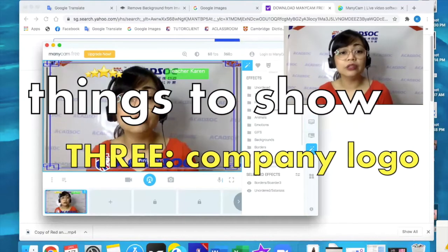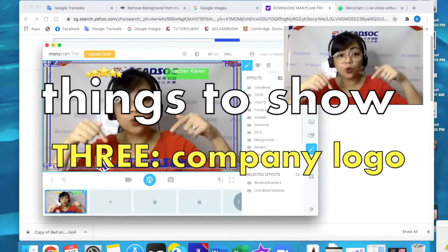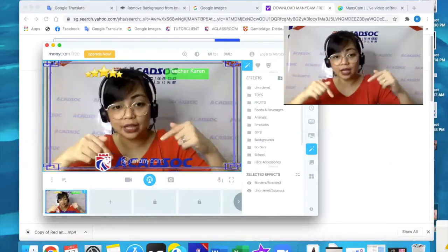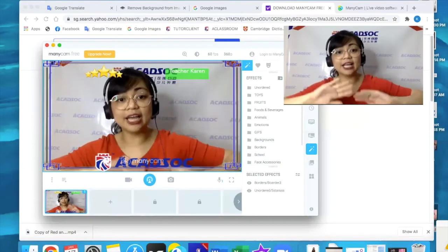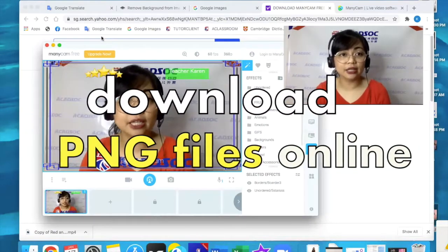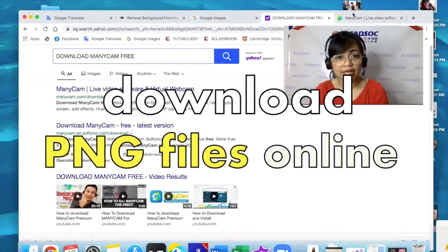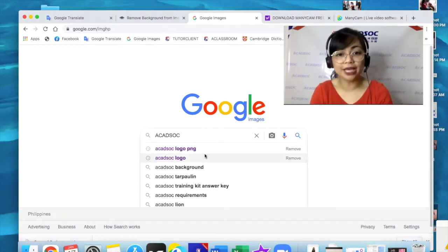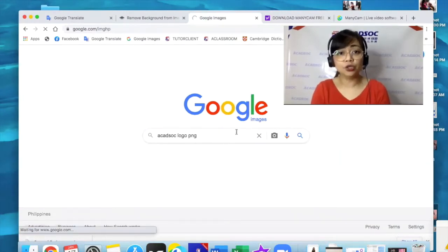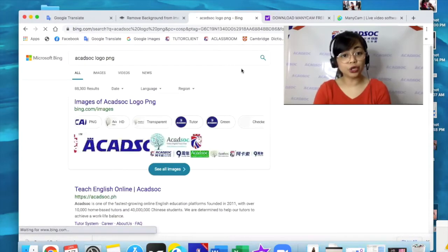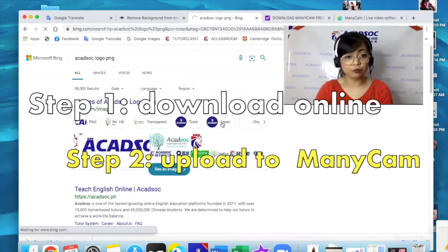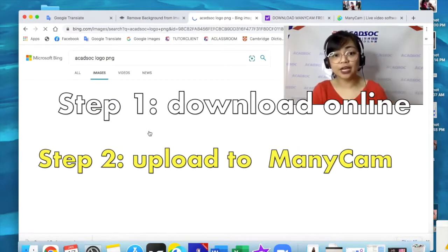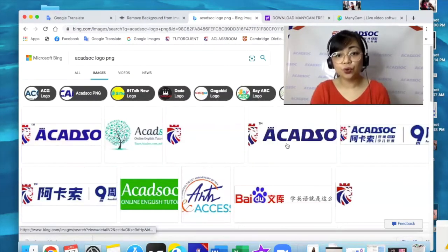And I also downloaded the Acadsoc logo. This is a PNG file. A PNG file is a transparent background file, so of course you can still see what's behind it even when it's added there. You can easily get the PNG file online. All you have to do is simply search Acadsoc logo PNG. Just search it and save the logo on your computer. Then you will be uploading it on your ManyCam. Make sure the file type is PNG.